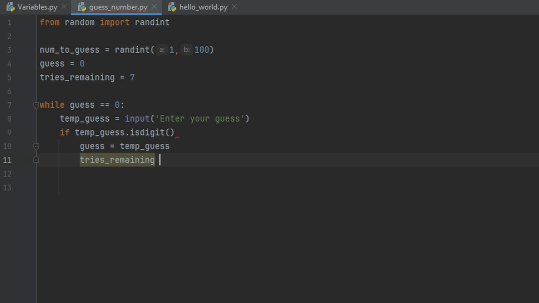And we could do tries_remaining = tries_remaining - 1. But as developers, we tend to be lazy people. Actually, I forgot my colon at the end of there. Remember, all flow control statements must have a colon at the end. So we're going to do tries_remaining -= 1, which is basically shorthand for writing tries_remaining = tries_remaining - 1.